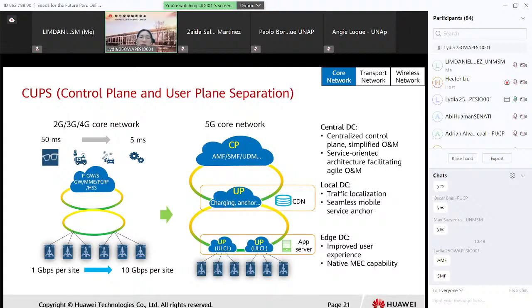And why do we use the CUPS? We have two main reasons for adopting CUPS. One is the service requirements. 5G needs to support scenarios such as eMBB, requiring high bandwidth, URLLC, ultra low latency, and mMTC, massive connectivity, right, which cannot be dynamically adapted to by the traditional 4G architecture. This is the first reason, right? The service requirement.